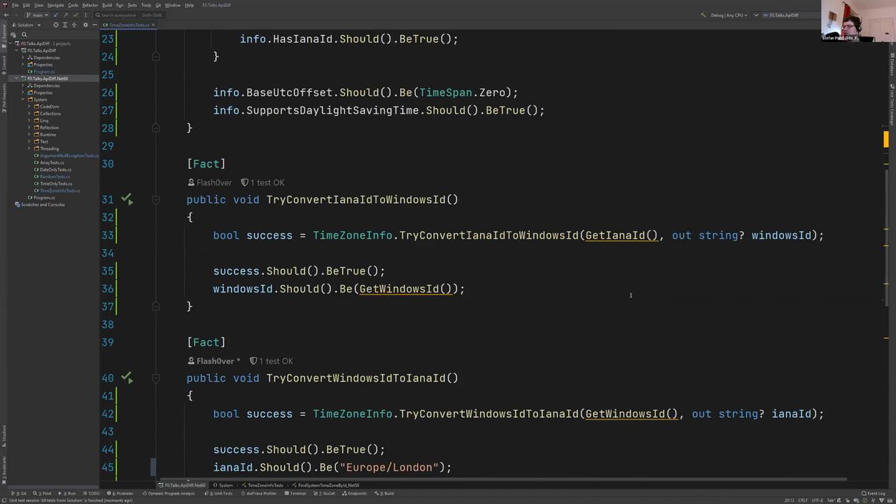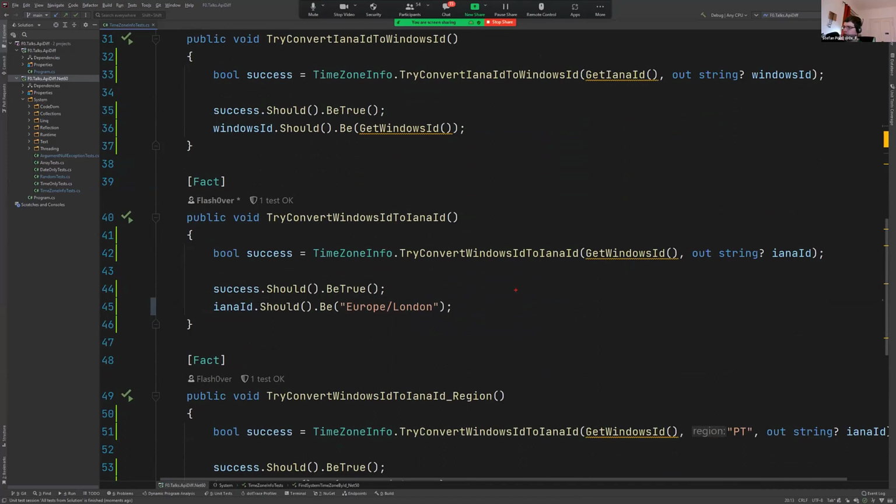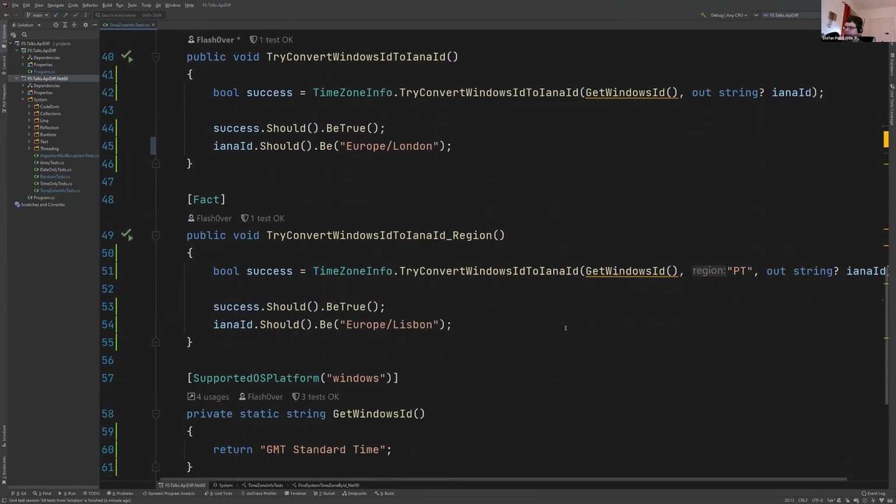Additionally, we can convert. So we can try to convert from the IANA identifier to the Windows identifier. So we can assert we now have the Windows identifier. This also goes the other way around, from a Windows identifier to the IANA identifier. We maybe need this if we need to communicate between systems which are not aware of both the identifiers.